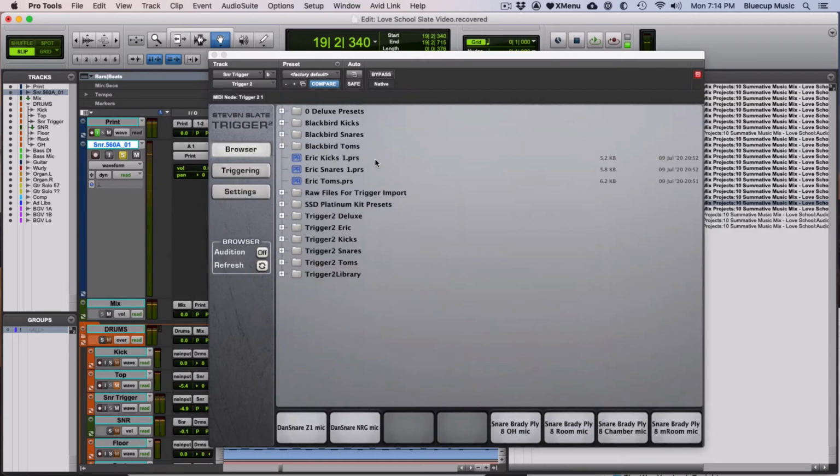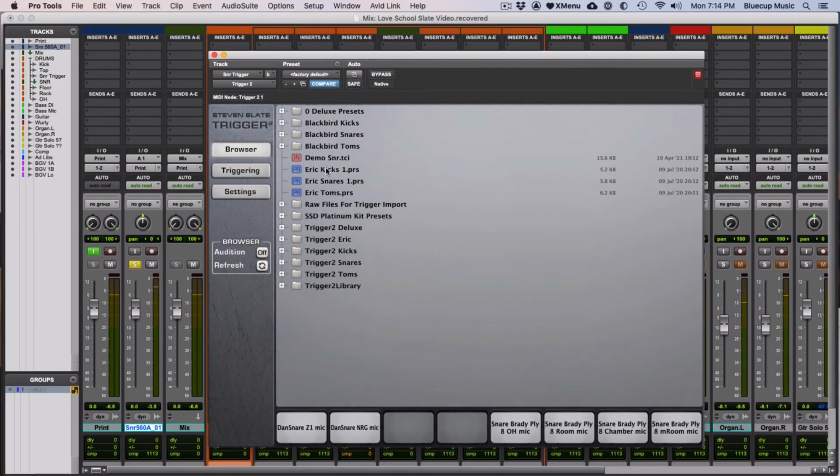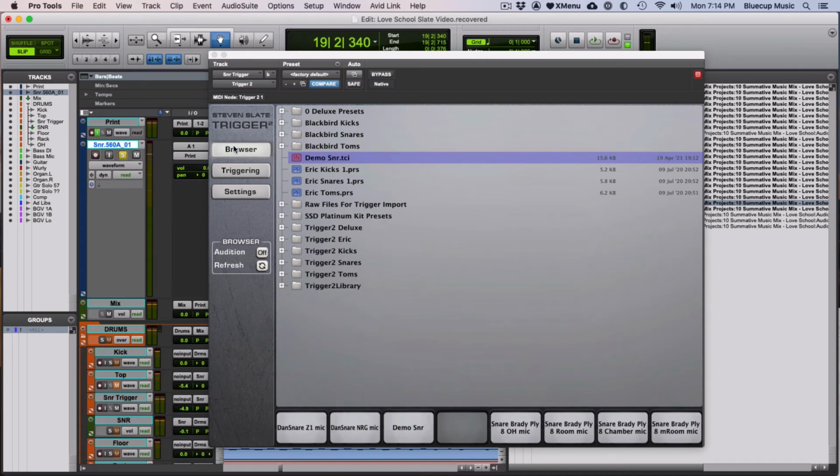So, is it here? Is it there? Is it not there? Let's go refresh. Oh, I just had to hit the refresh button. That's pretty cool. So now I'm just going to drag that bugger, put it right there. Now you get the sample that I just created, which is pretty cool.